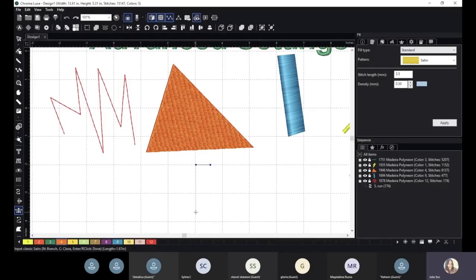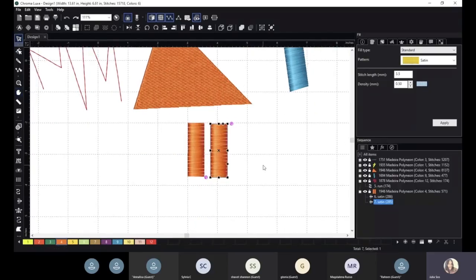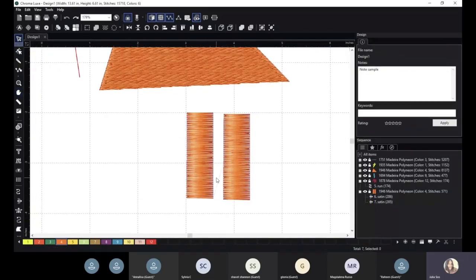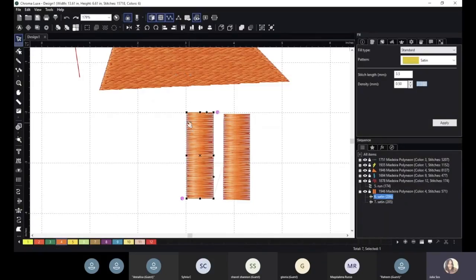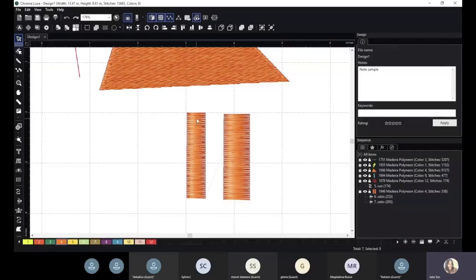So if I have a satin column here, and if I have a duplicate, so we'll have two satin columns. Now, when we have our stitches go down onto our garment, and this even works with a complex fill, the stitches are going to pull a bit on the garment. So the satin column here might end up looking more like this after it stitches out. It might actually look a lot thinner than what we saw on the screen.